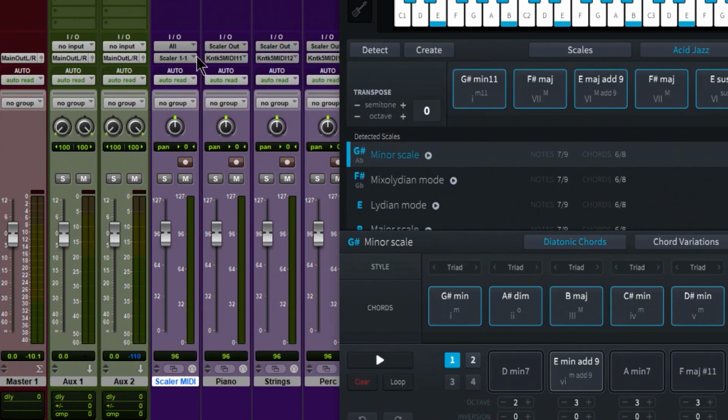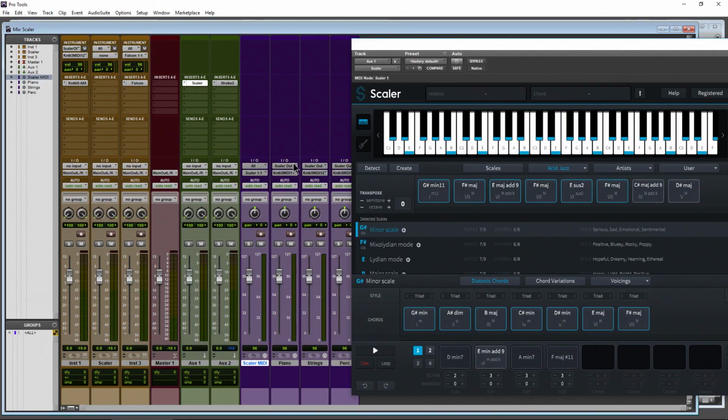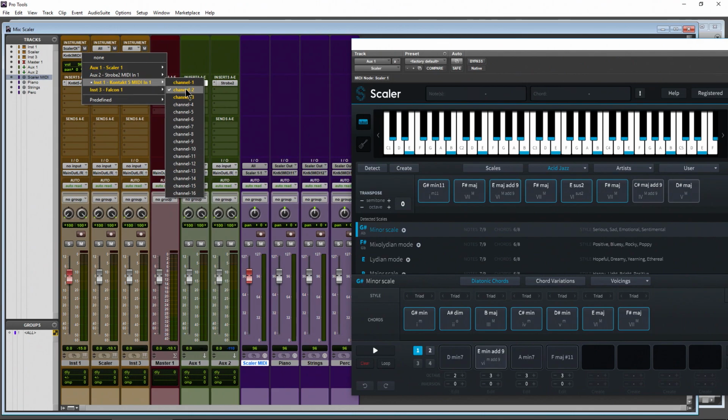Right here at the top, we are triggering again Scalar channel one. Now from there, if I want to trigger Contact, I can do it the same way here. I can just arm this track and shift select this track because we still have our Scalar out selected as the MIDI input, and we still have channel two. I could make that channel one if I wanted to.